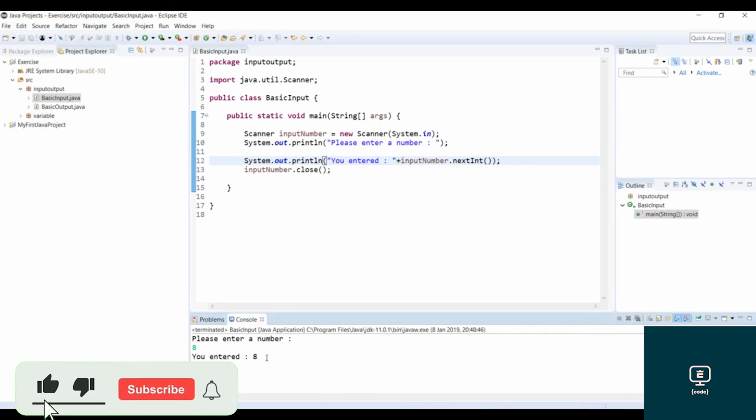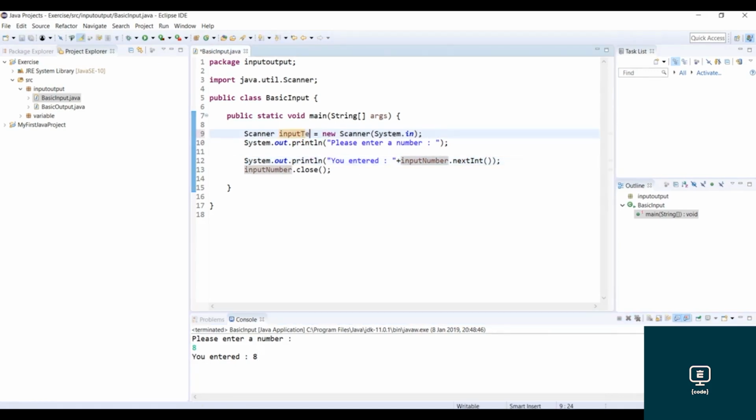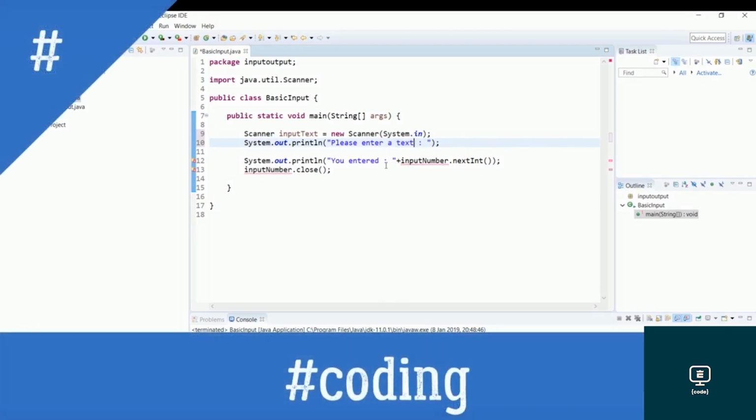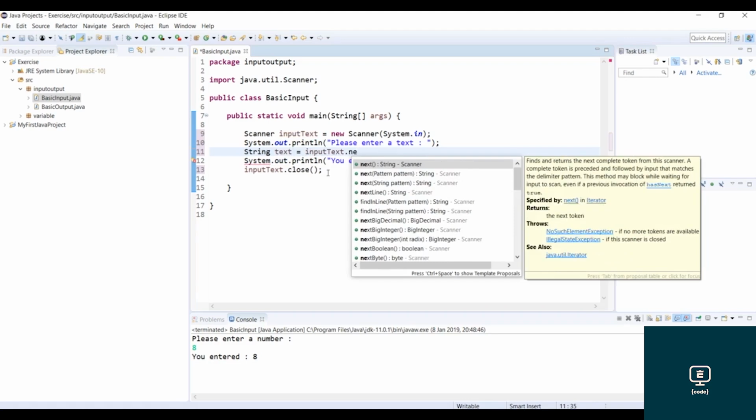Also, we can get a string input from the user. String is a series of characters. Okay, so let's change the code. For a string input, we'll use next as our method of Scanner. And we declare a variable text and assign next as a method of Scanner class to this text.